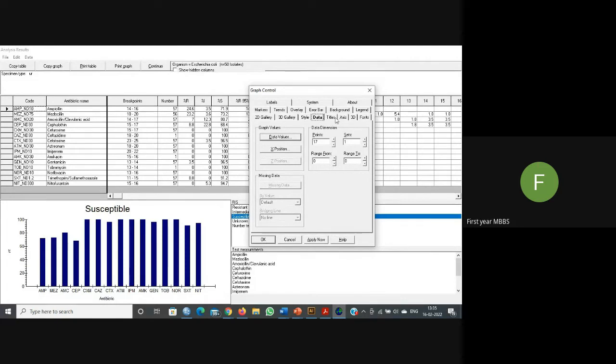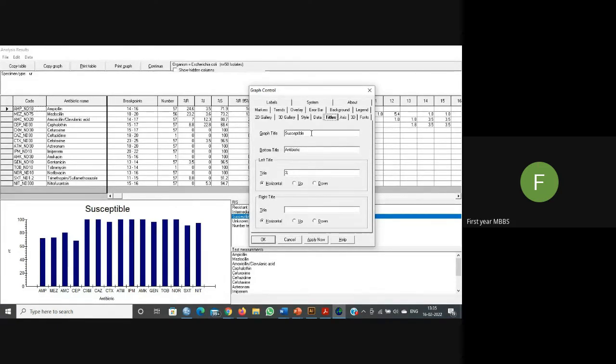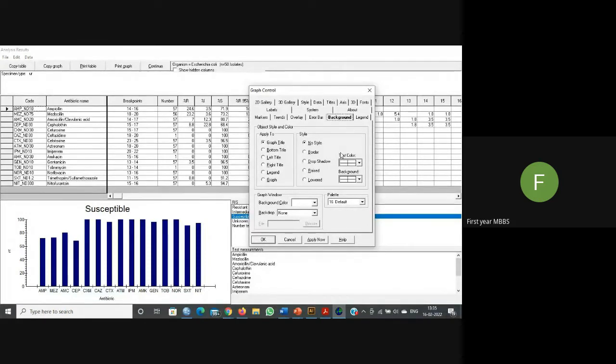Then a lot of features are there. So graph title, I can add something. Here it shows susceptible. I want to add something along with susceptible pattern in a particular month. I can add. And the bottom title is antibiotic. That also I can modify. So all these things I can do. So background. I can change the background. It is white in color. I can change the background color. So I want to put yellow color as the background. So it will be yellow color. Even the fonts can be changed. You can put different colors for the legends, what is there in the graph. So we have a lot of options in the graph control box. You can just work out and find out which one is suitable and which one is good looking for your presentation. You can select.